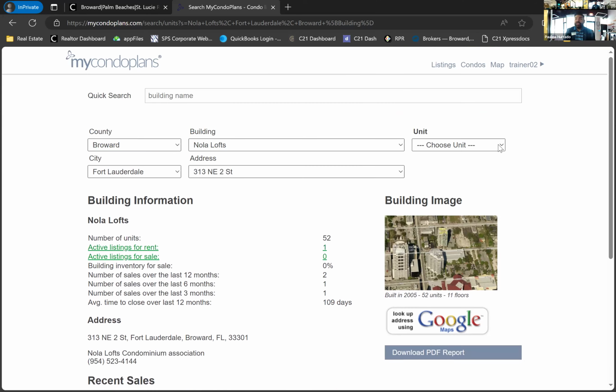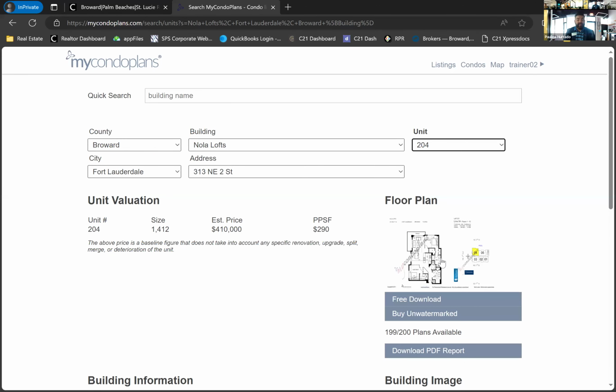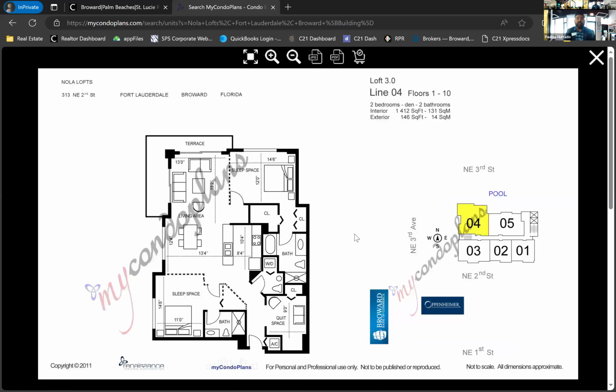What I also like is once you choose a unit number, it gives you access to floor plans that you can download. So if you're doing pricing, you can look at a floor plan and see if that unit has the same floor plan as the units below. That way you can price them accordingly.